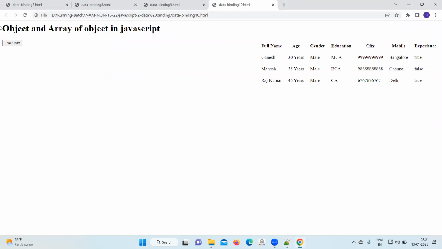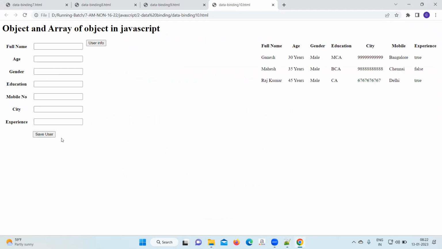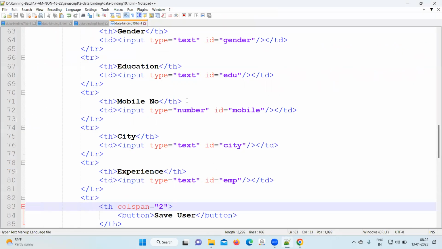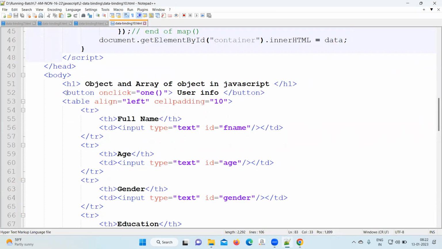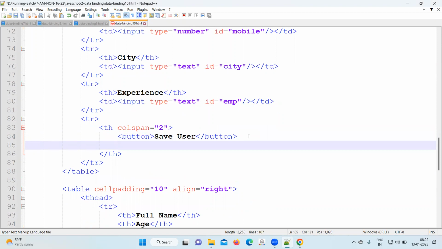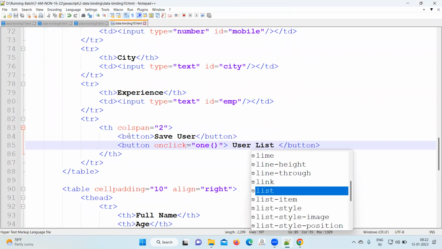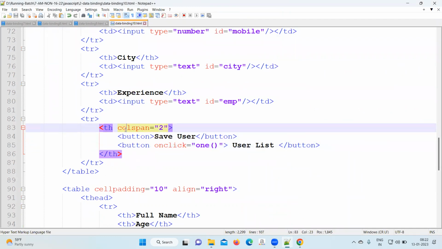Your page should look like this, all the fields on the left side. This user list also we can add here. One button called save, another button called list. The user info button we have in the beginning, that button you can cut and paste here after the first save button, and write user list. One button will add, the second button will list.